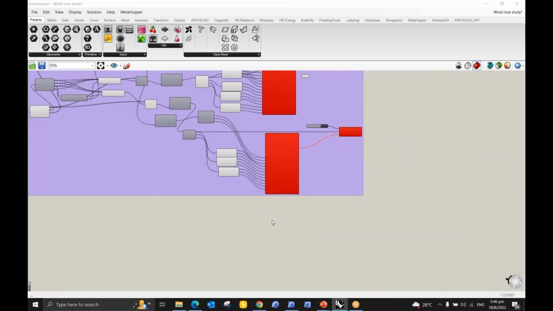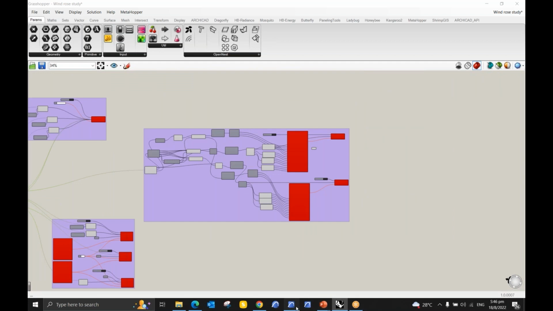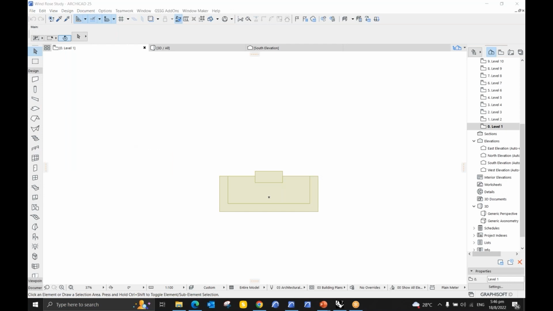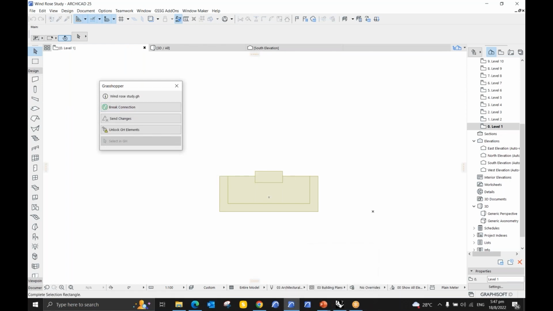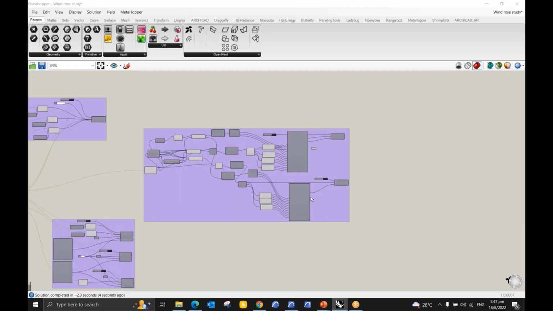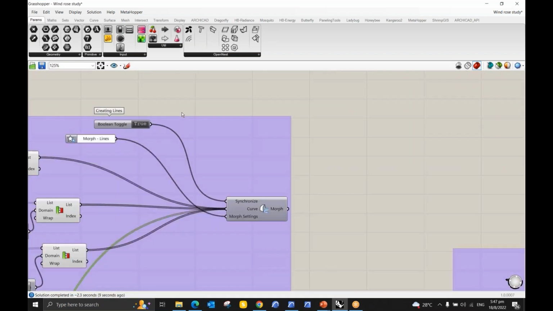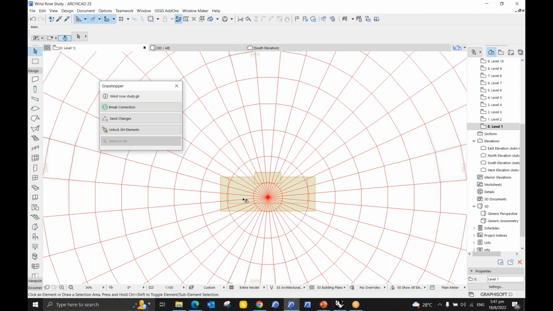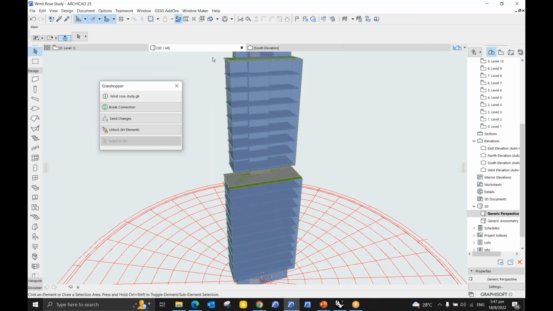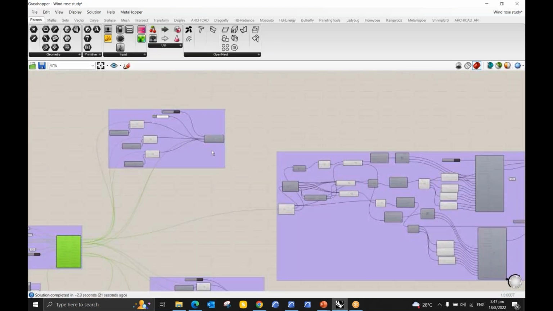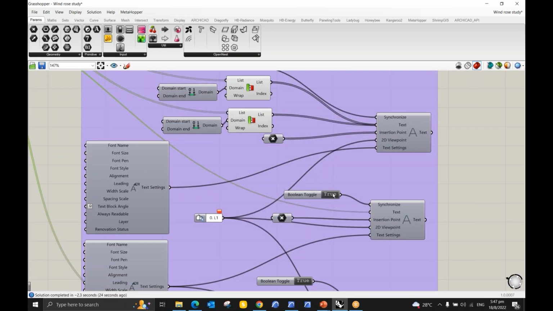Okay, so let me try to establish the connection. All right, so let me start the connection. Okay, so the data is translated. So let me just go to 3D. So I have the circle lines here. And then for the text, maybe I turn on and turn off.